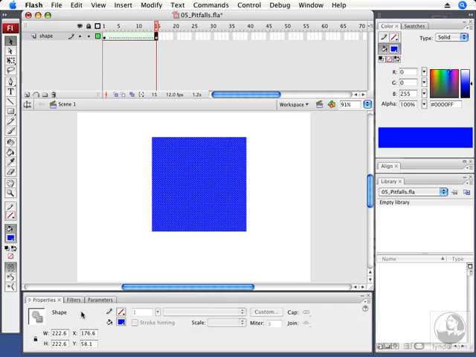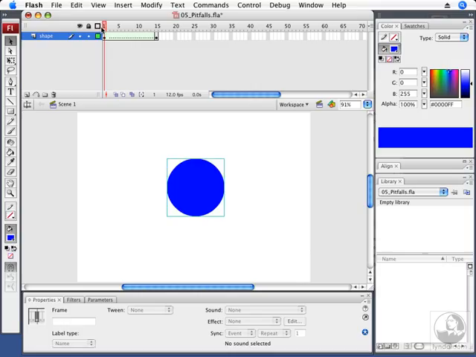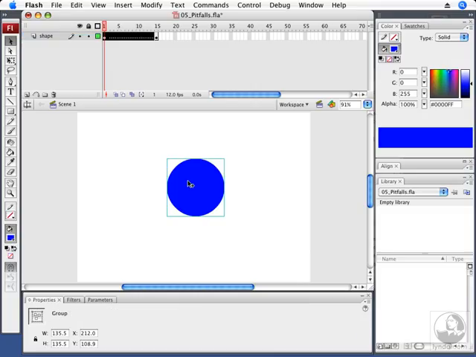Now, of course, this is also acceptable if we were to use drawing objects or primitives, but it does have to be a basic shape. Let's go to frame 1 and take a look at what's on the stage. It looks like there's a rectangle around the circle. That means it's a special type of object. Let's select the circle on the stage, and we can see that it's a group.